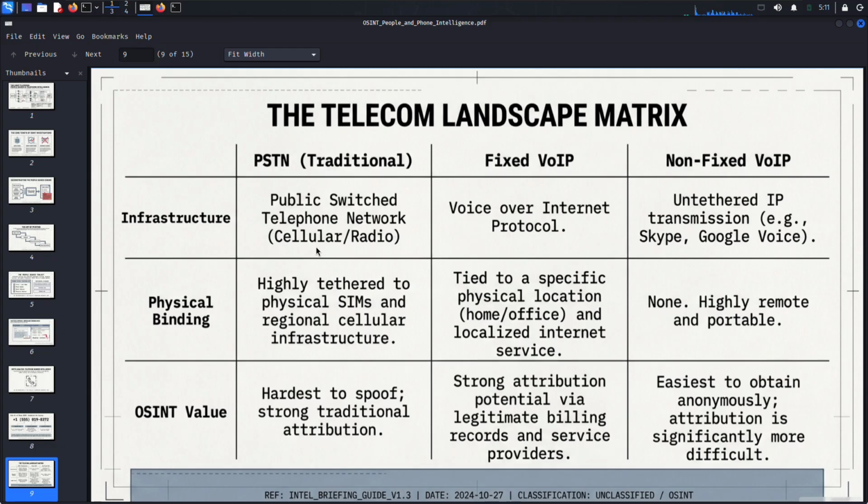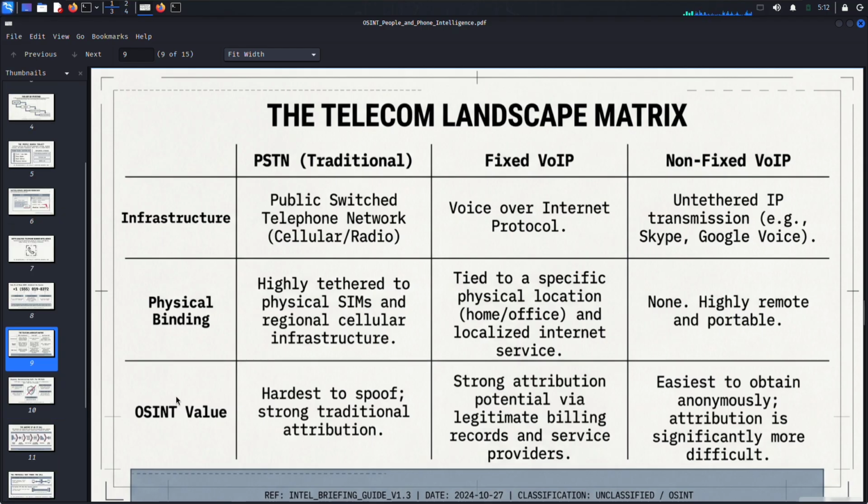What is VoIP? VoIP stands for Voice over Internet Protocol. Instead of sending voice through a traditional telephone network, VoIP uses an internet connection to transmit voice and, in many cases, video. There are different types of VoIP services. One distinction you'll commonly encounter is between fixed VoIP and non-fixed VoIP. A fixed VoIP number is generally associated with a particular physical location, such as a home or office. Because it can be associated with a physical service location and billing information, there may be additional information available to investigators through legitimate records or service provider processes.